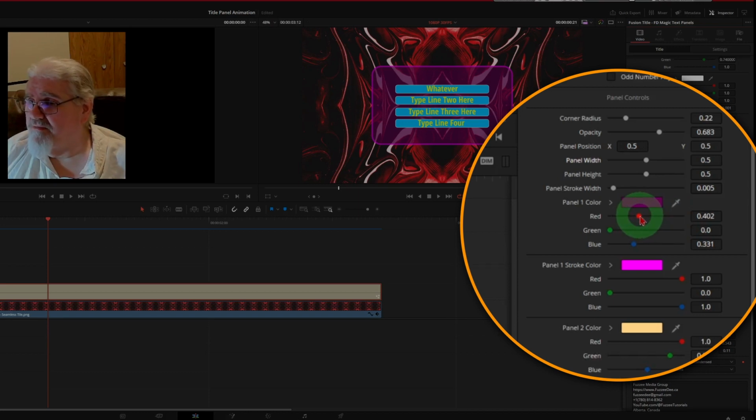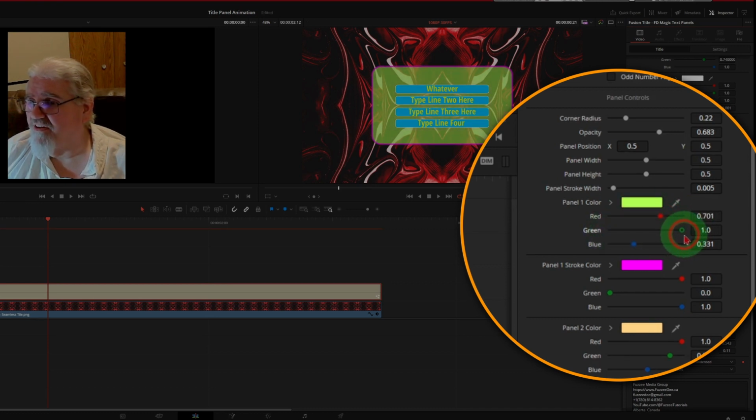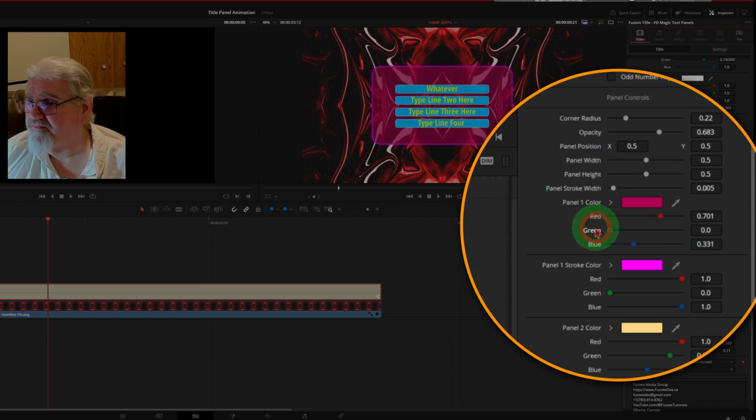So here's our main panel color. So we can change that again with these sliders, or you can bring up the dialog, completely up to you.